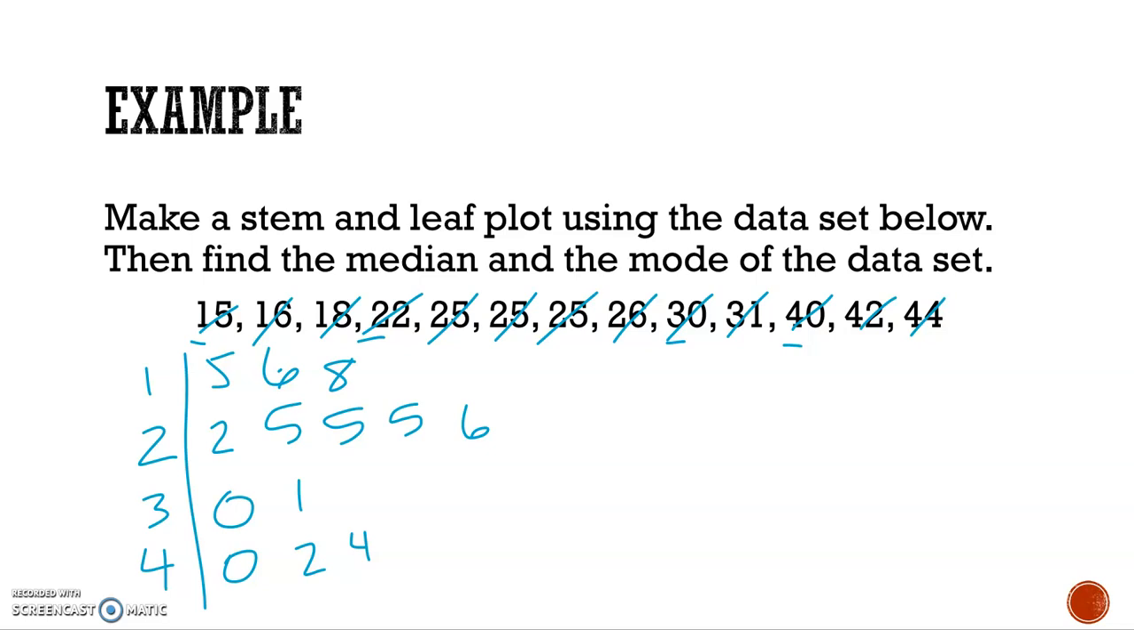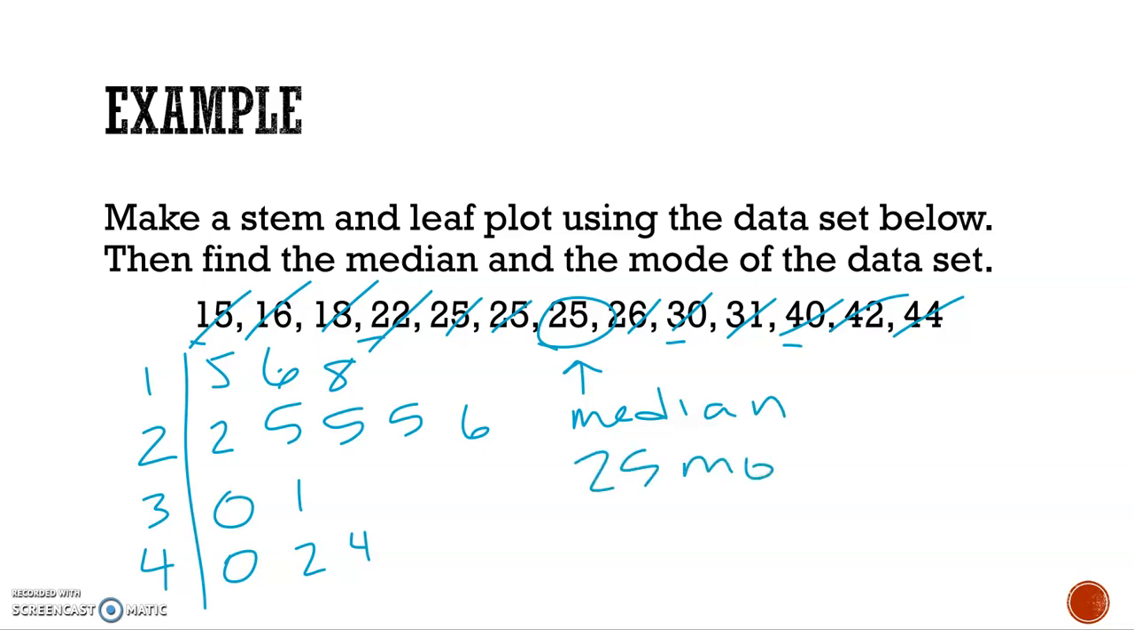All right, and then to find the median and mode, I'm just going to do it right from the beginning one. So I'm going to cross it off till I get to the middle. And you can see that there's only one median. So my median is 25. And then my mode, what I see the most, is the number 25 again. So it is possible to have the same median and the same mode.